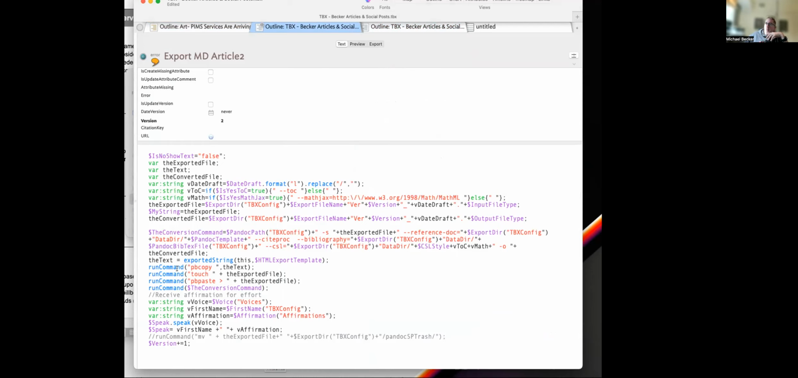And here are examples of the run command. It's basically saying copy the text, create a file for me, then paste that text into the file you just created, and then run the conversion command. The conversion command is this Pandoc command up here. So it asks Tinderbox to run the Pandoc command, and that outputs a file. And when it's done, it runs the affirmations for me. It randomly picks from 50 different voices on the Mac and about 50 different affirmations that I've created just for fun.